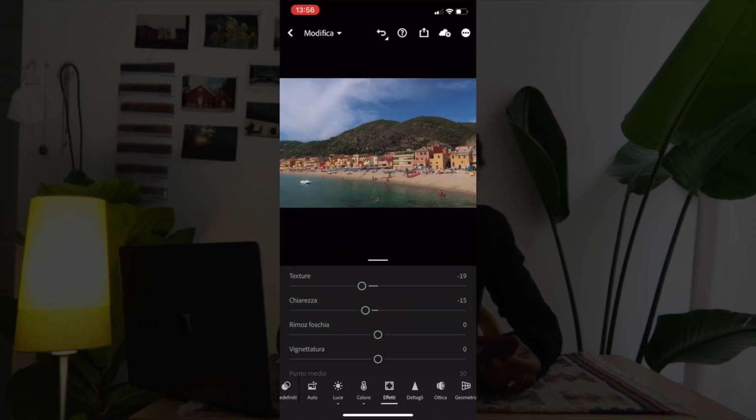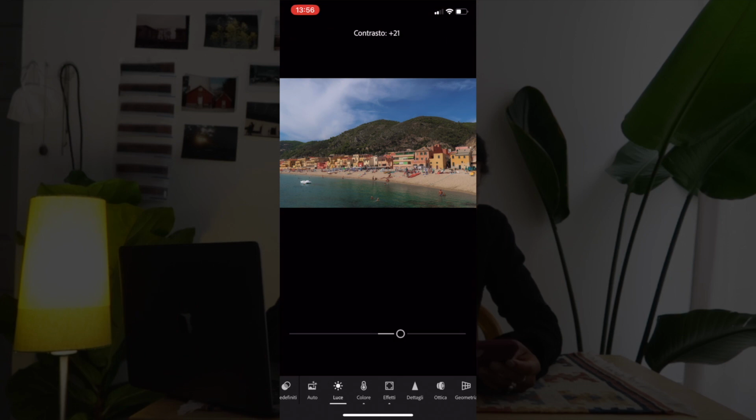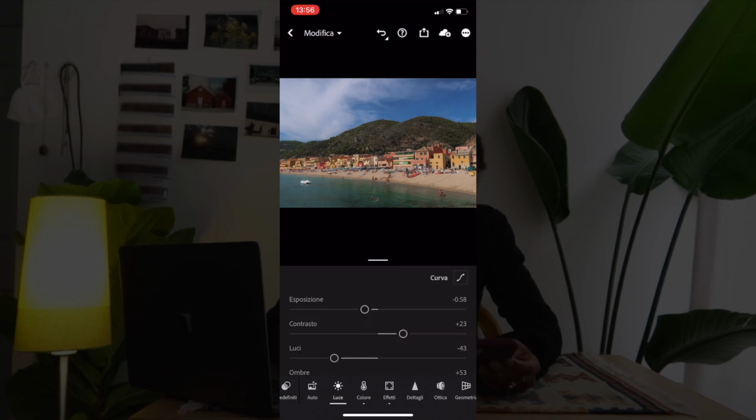And then because I brought down clarity and texture, I will go back to my exposure and bring up the contrast just a little bit. And honestly, that is how I would edit that photo. Really simple, really easy, not doing too much. This is as close to what my eye saw as I possibly could get.